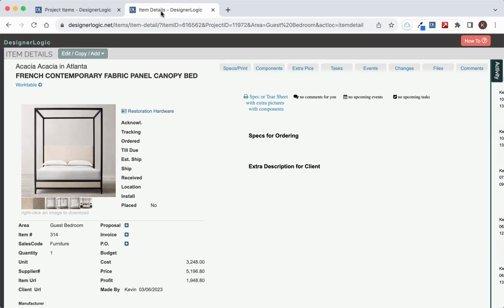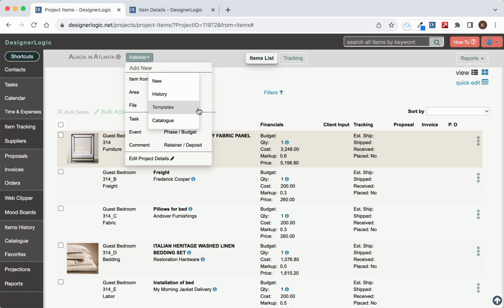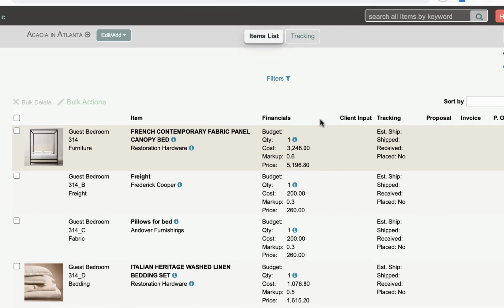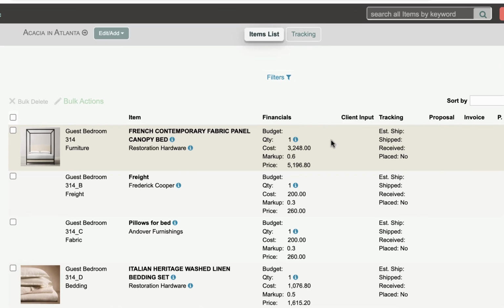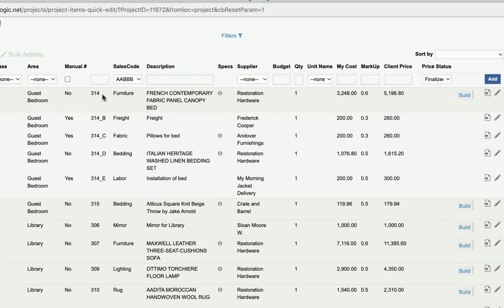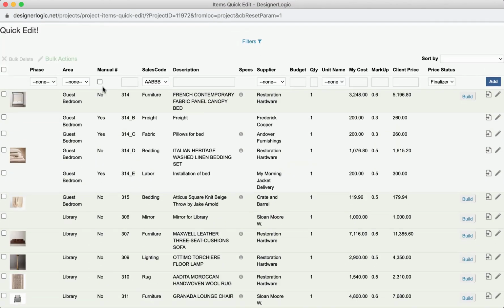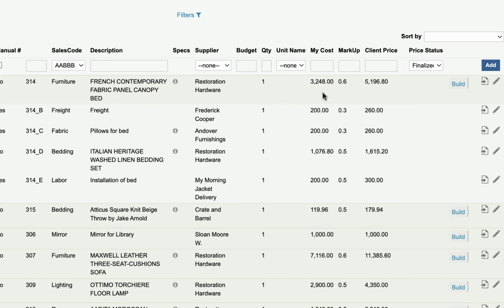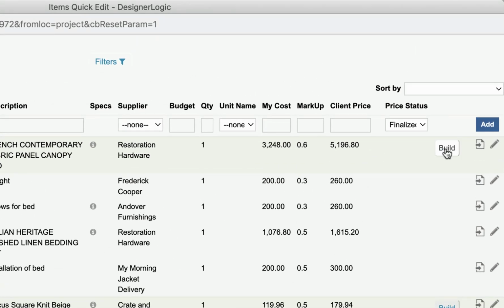Now we're going to leave this page open, and I'll show you a couple more places you can add components to an item. So back on this main items list for this project, a really fast way to make items or make built items is to come to the quick edit page. And here you can see a very simple spreadsheet view of all the items on this project. Now you can quickly add items at the top here, but if you want to add an item as a component, basically building an item, come over to the Build button for the main item.